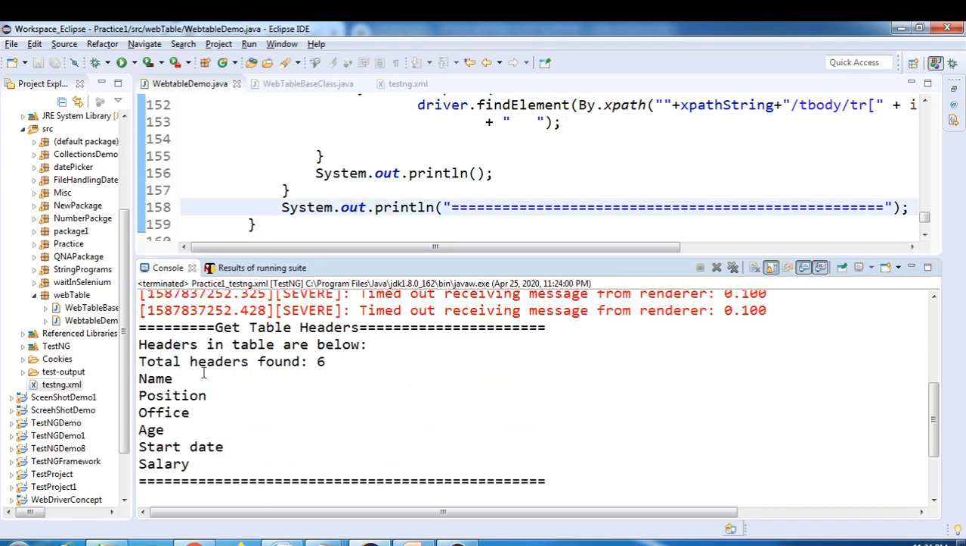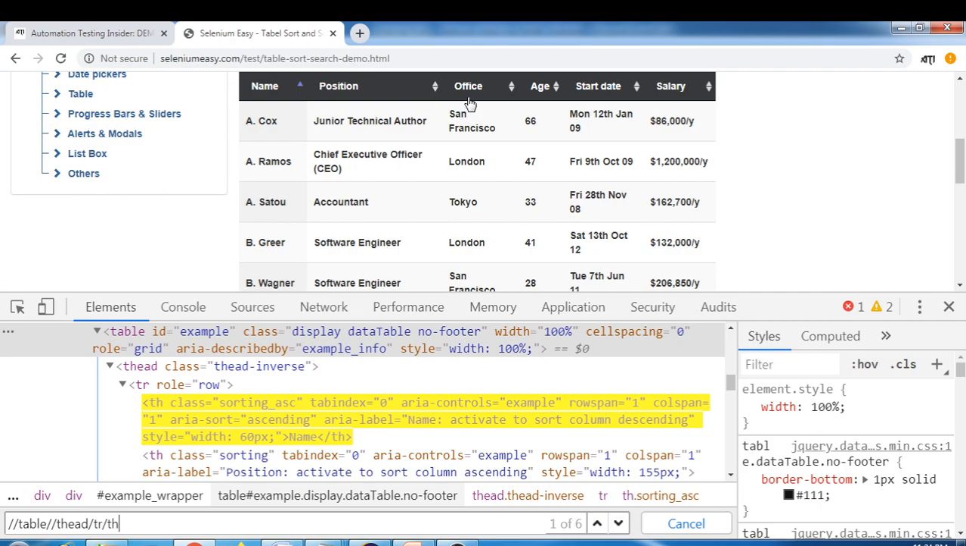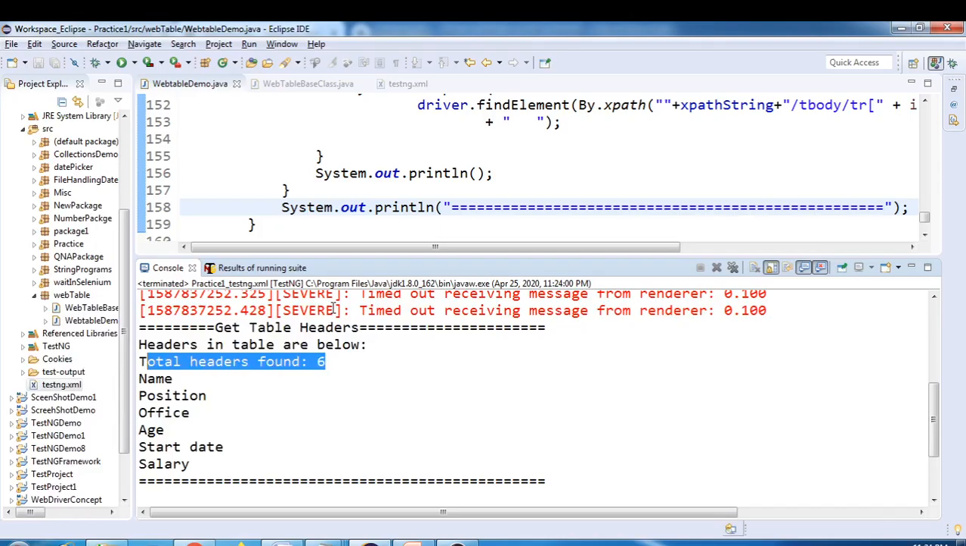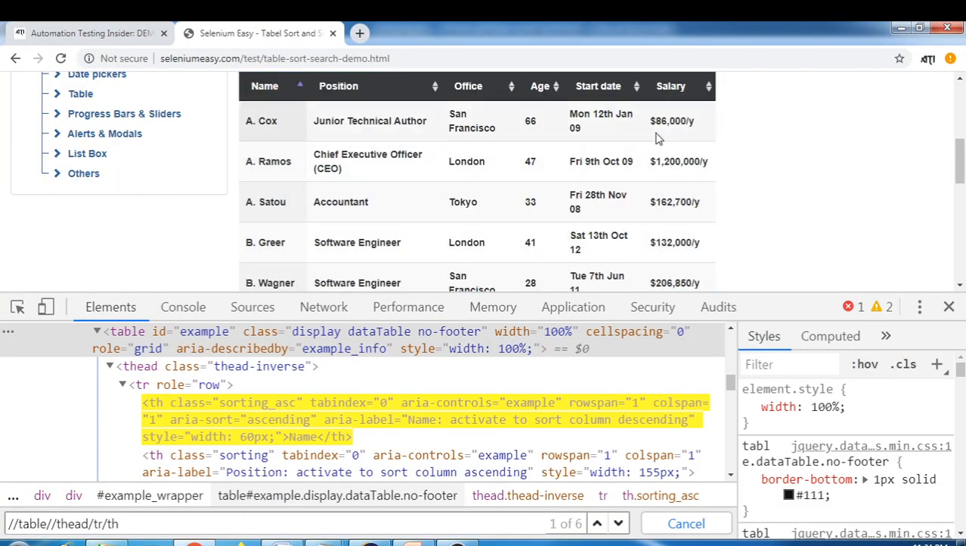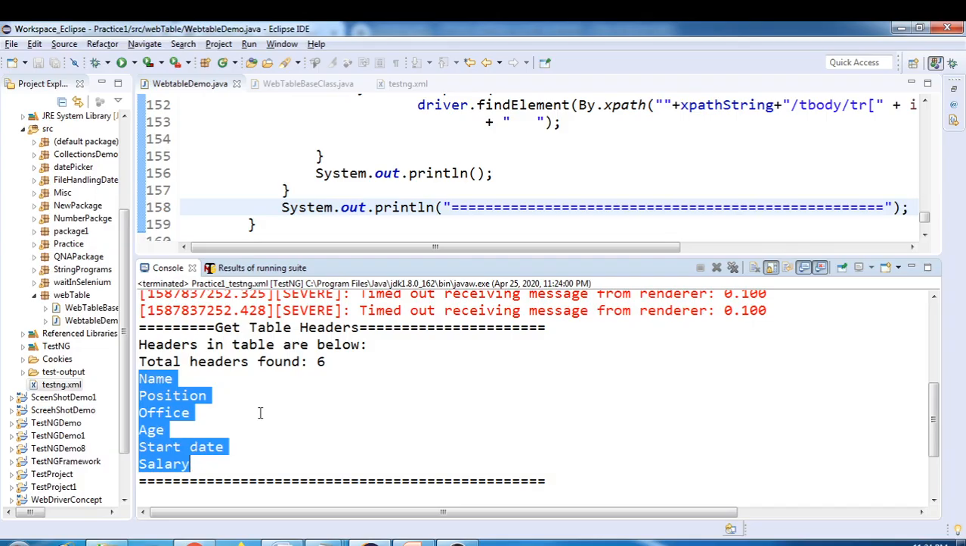Here you can see the headers in the table are below. Total headers found: 6. So we have 6 headers, 1 2 3 4 5 and 6, and these are the column names: name, position, office, age, start date, and salary. So this is how you can get the header of the table.